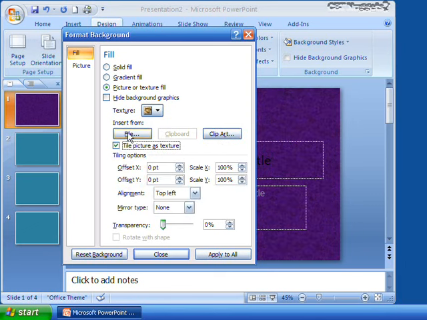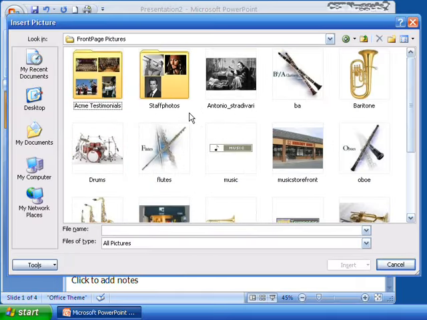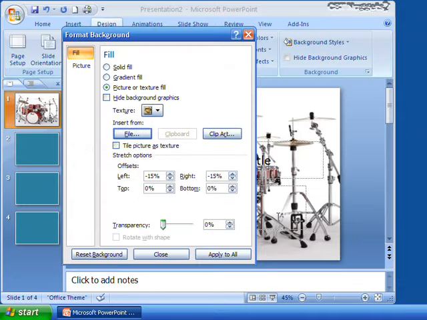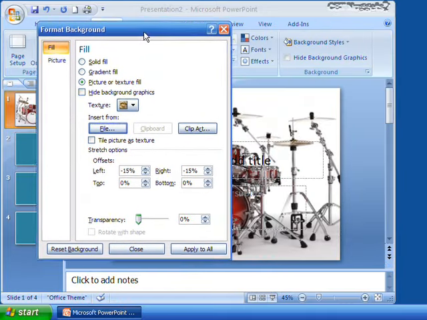Like that. The same thing works right here when you click on File, and let's say I want to pick a picture. And let's say we wanted to add a little bit of a drum set for our one right there. So I go ahead and I click Insert on the drum set. Now, right now, what it's done is it's taken the picture and it's literally put the picture up on the actual page. So we can see that we have the picture there in the background.